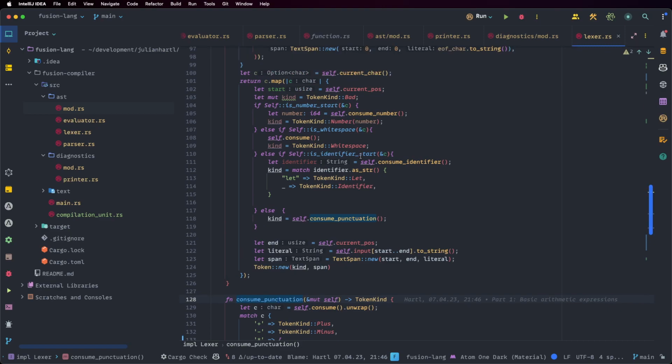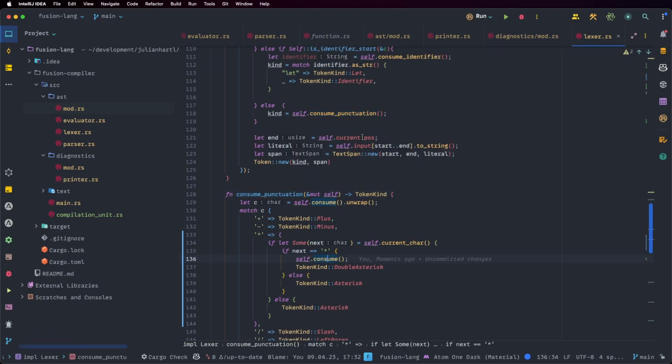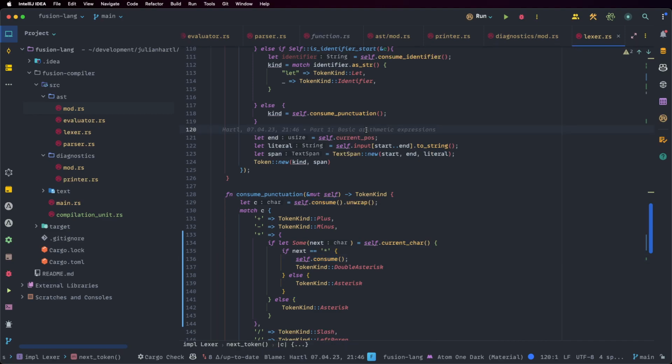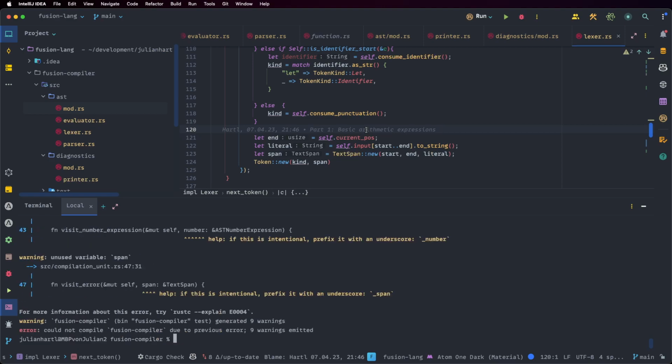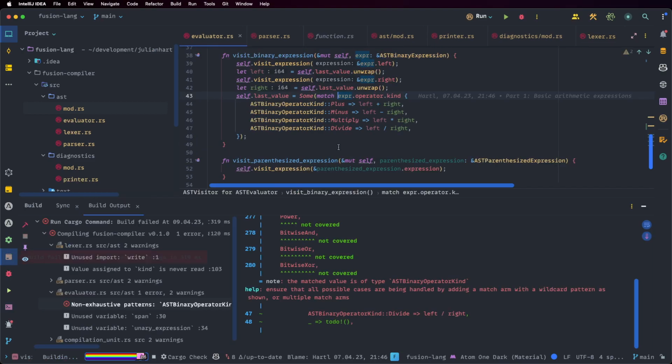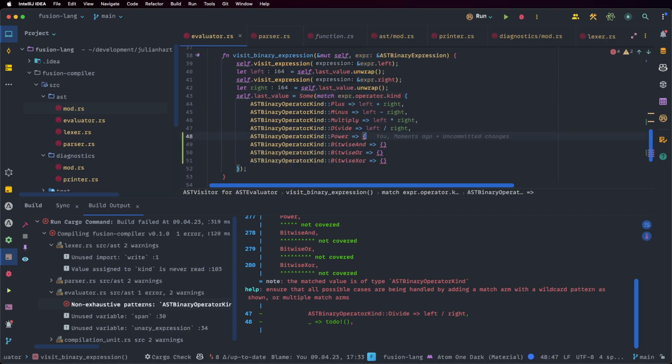Now, I think that should just work, to be honest. We'll probably have to add handling for these new operators in our evaluator. Could not compile. Okay. Not covered in visit binary expression. Exactly. Okay, so power is power.